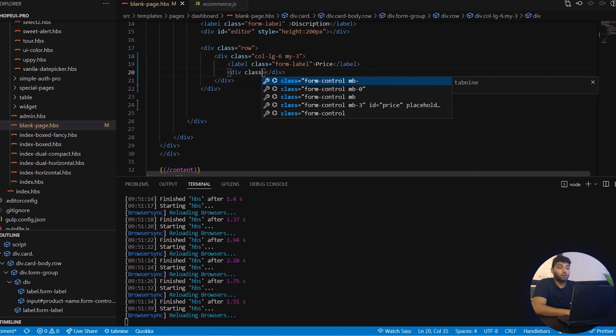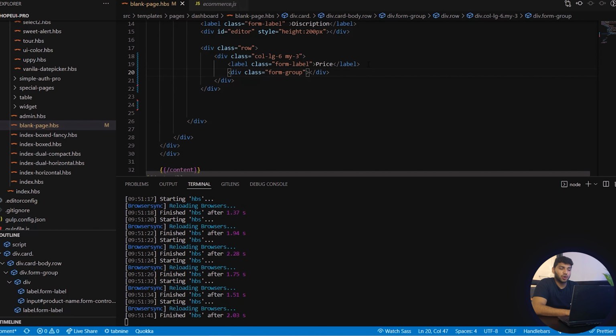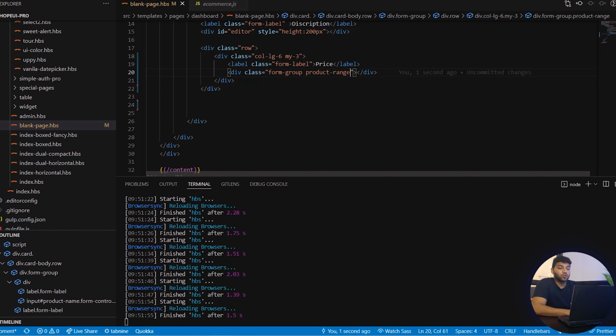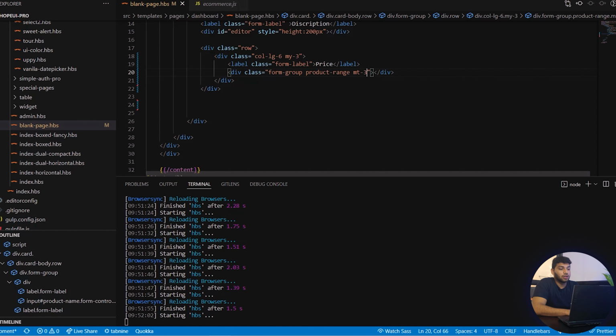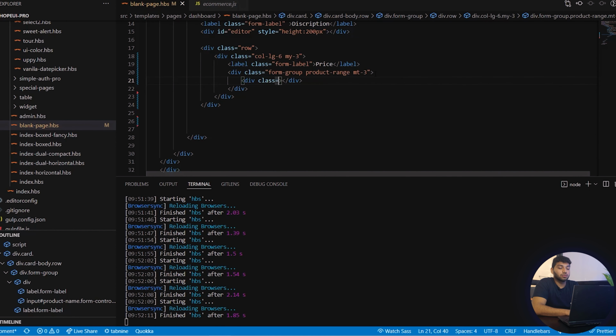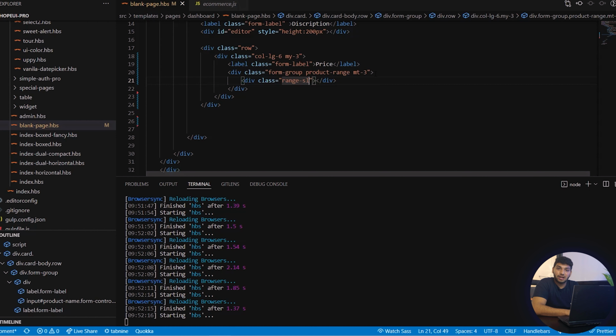Now in another division we will first give class equals to form-group. So this is the form, and we will always be using the class form-group. Another class is product-range, because the CSS is written in this class. So we are taking the product-range class and also adding the margin from the top with mt-3 in the class. Now we will take another division with class equals to range-slider.